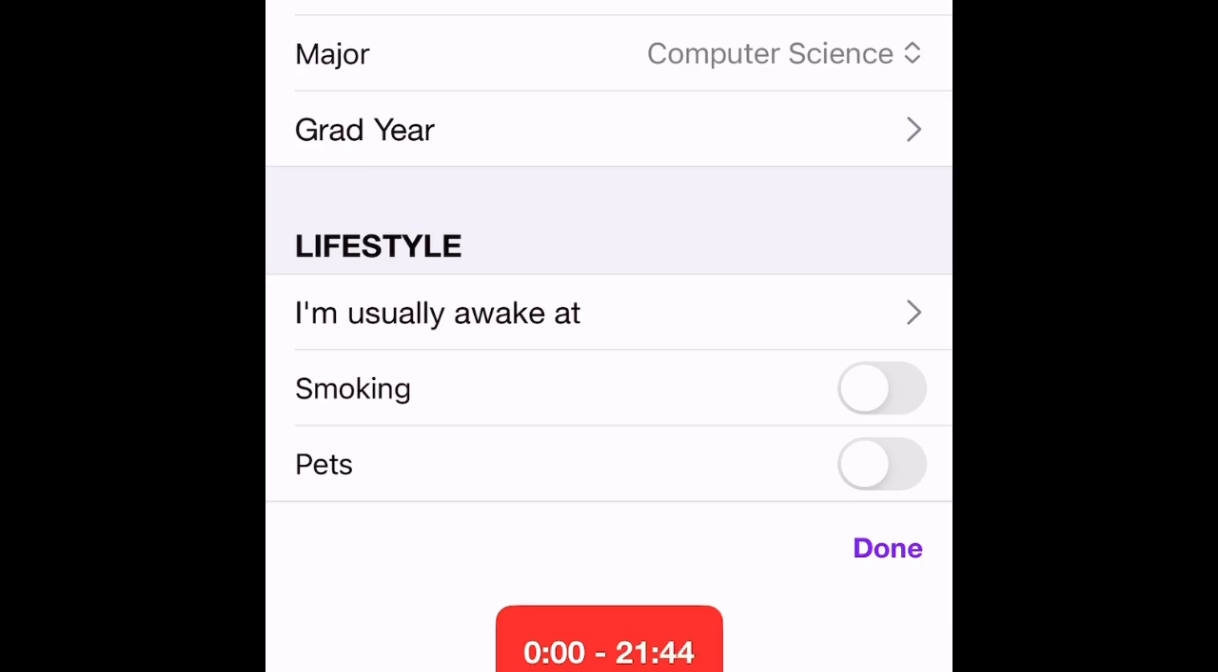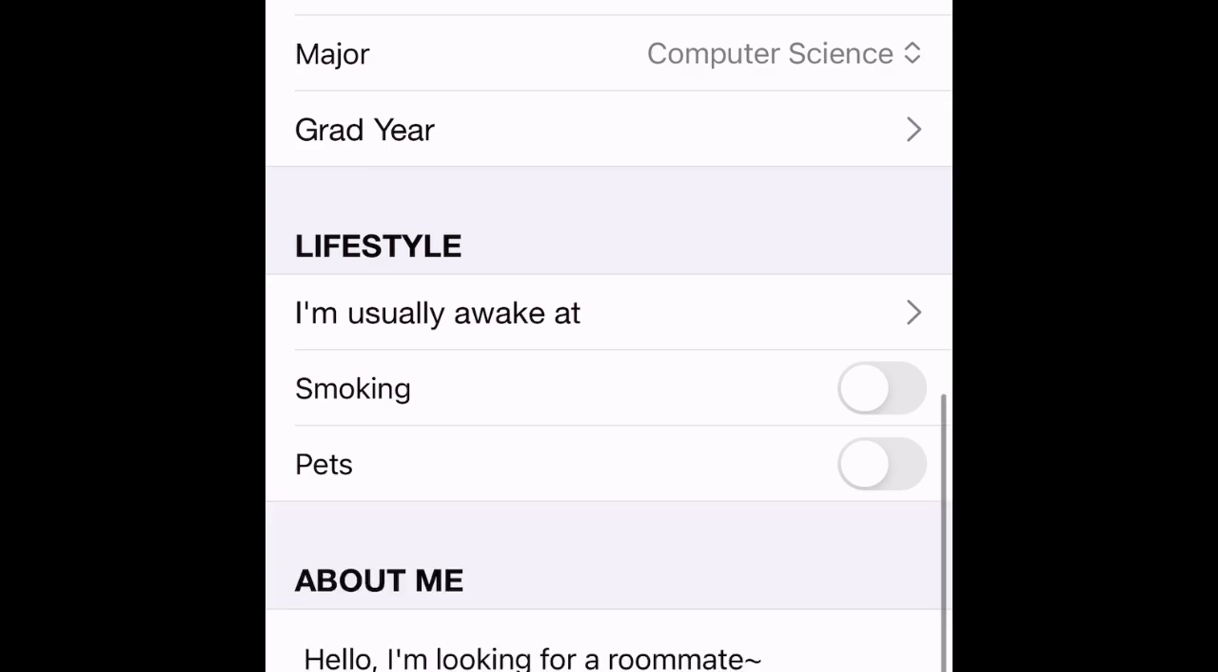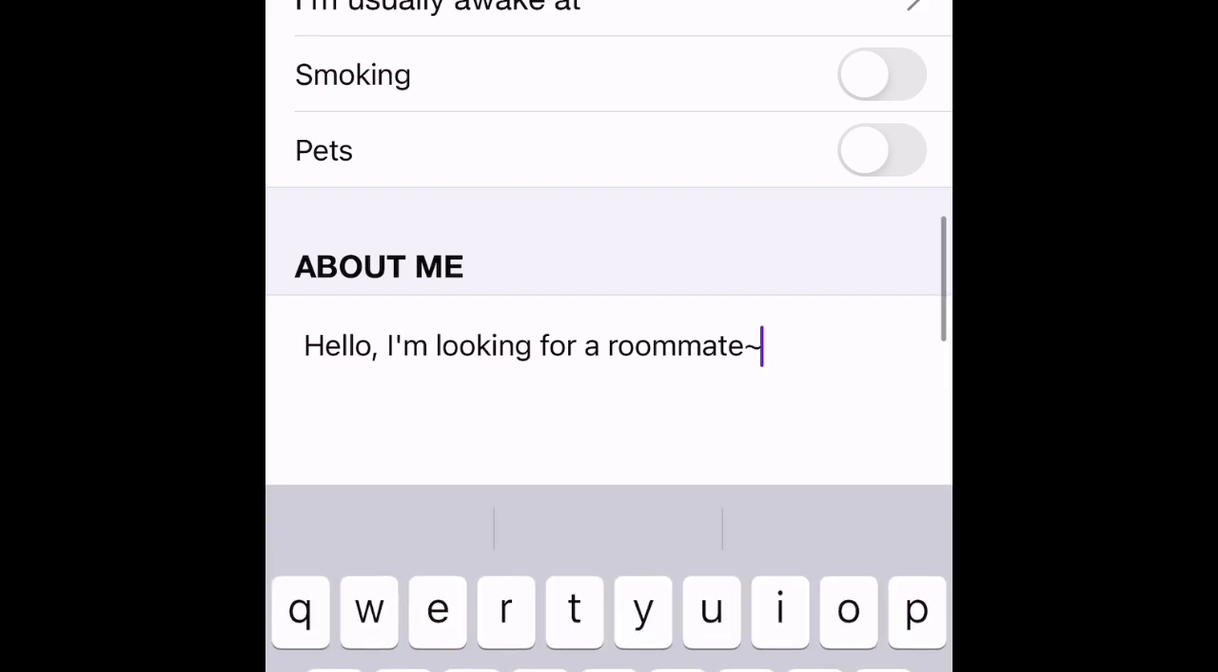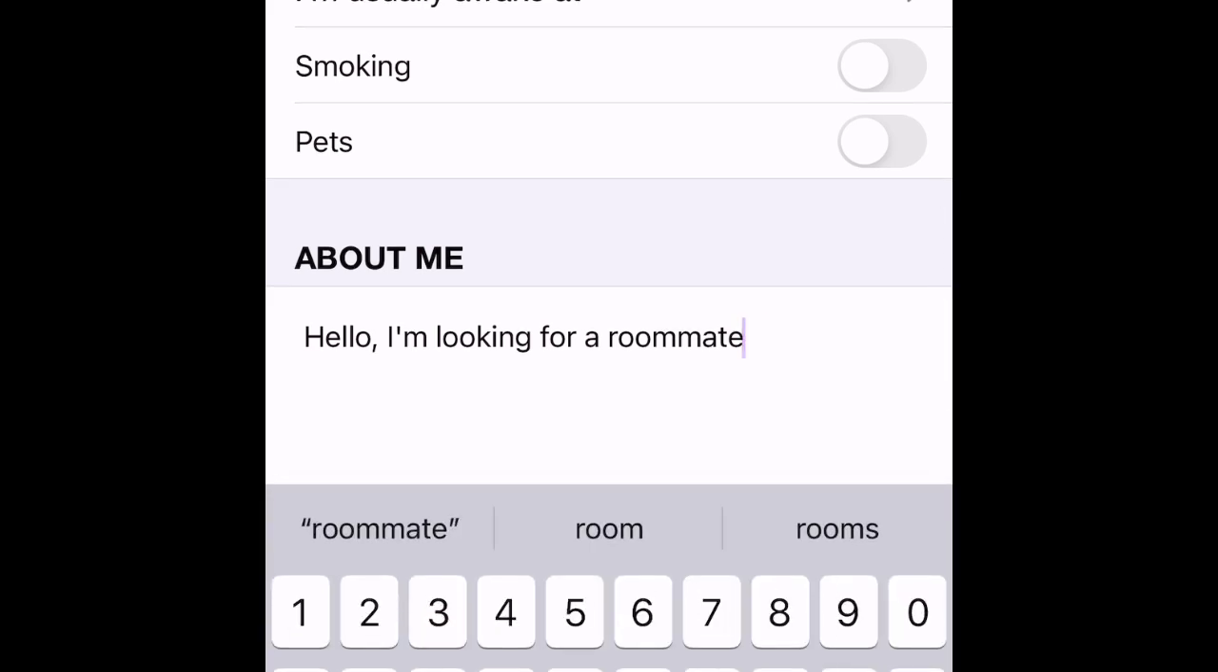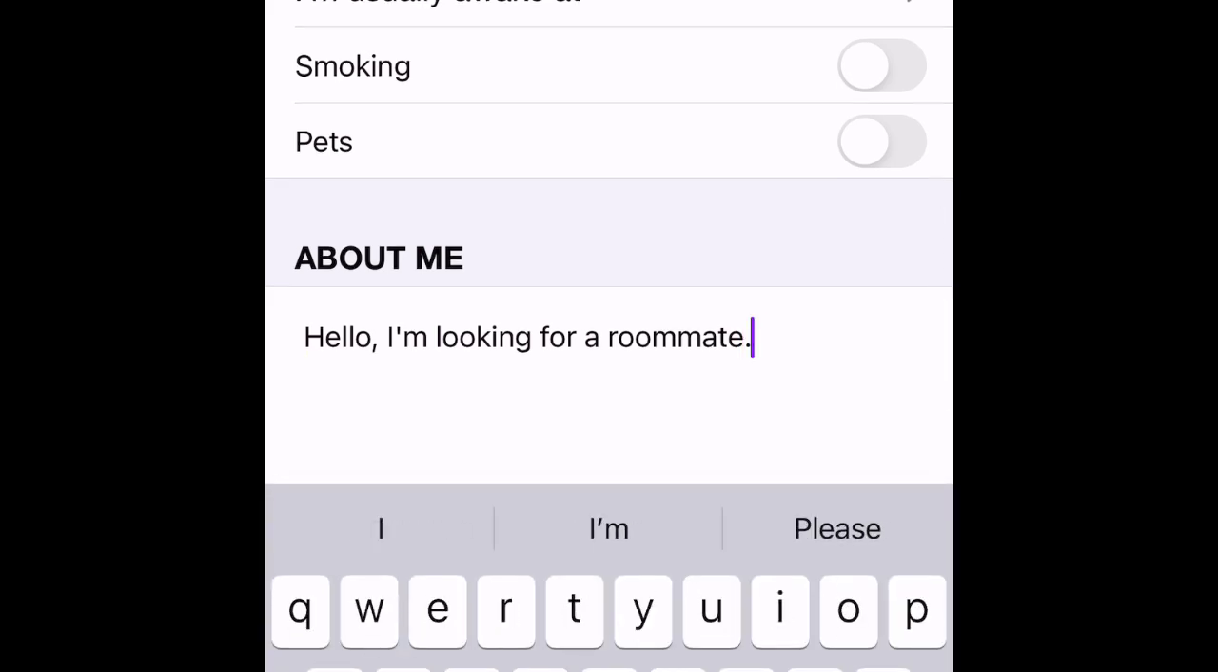So you can just see me editing my basic information, like when I'm awake, if I smoke or if I have pets. And after that, there's a little section of about me where basically you can just put whatever you want. You can be as creative as you want, or you can put in the hard needs of what you want to find as a roommate.